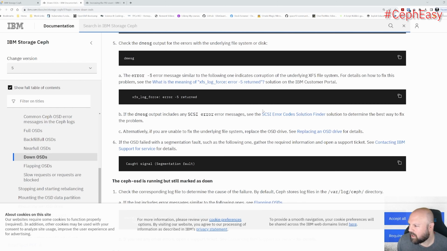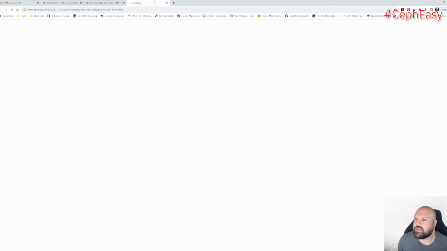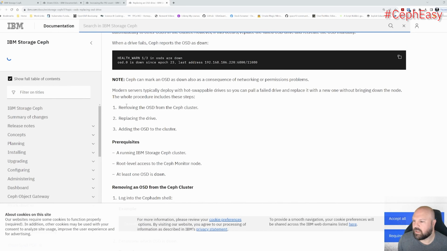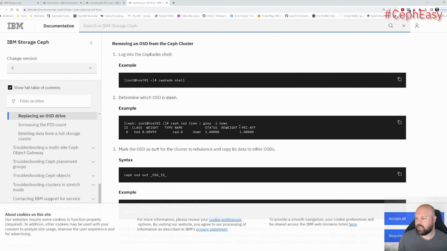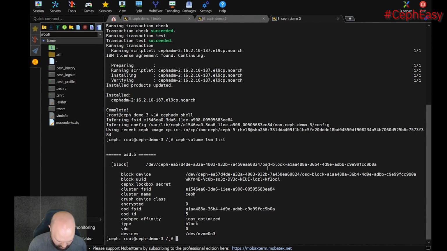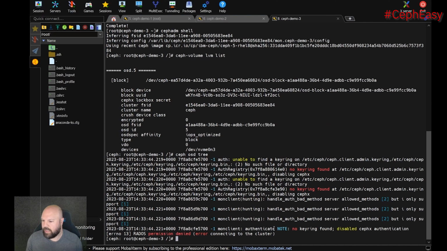Okay, so let's see what we're going to do here. Let's look at replacing the drive. So cephadm shell, ceph osd tree, grep down. Okay, so let's go into the Ceph shell and check the OSD tree. So we're already here. Ceph OSD tree. Okay. This is because you're not on an admin node, so you can only do local commands, but this would be a cluster command.